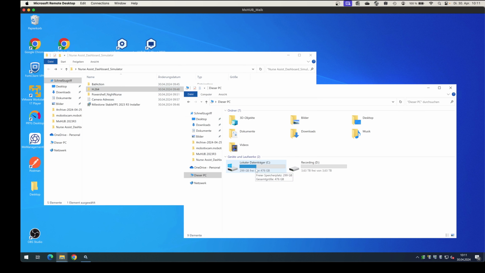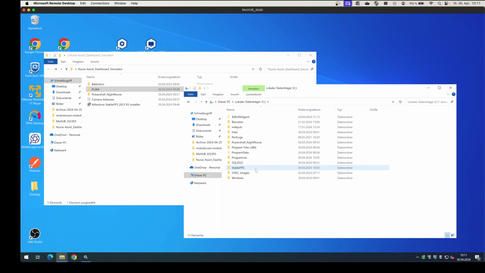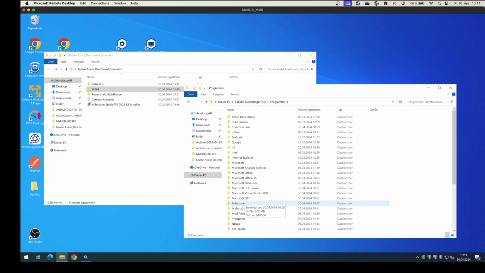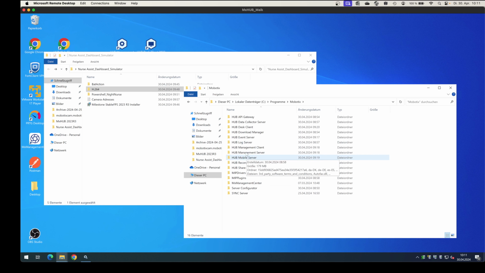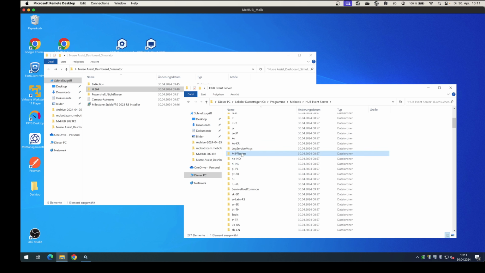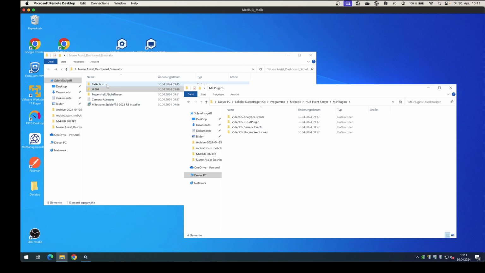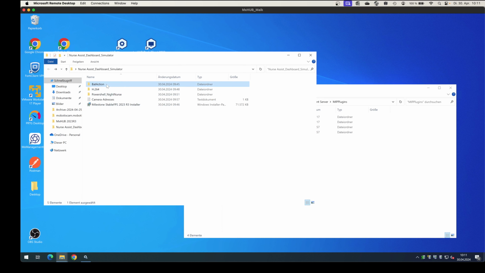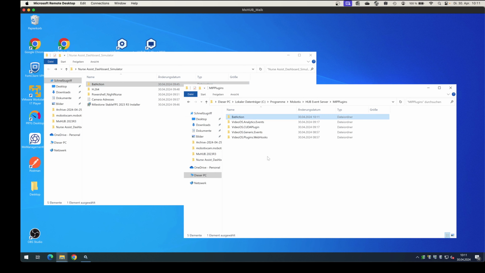Alright, so now we have the raw data available, and the next step would be to implement a second plugin to activate a batch file, which then activates the PowerShell files. So we have to go to the program folder, MOBOTIX, then event server, then the MIP plugins folder, and now we have to copy the batch action folder here. I already added the correct batch files to activate the PowerShell files. Now we have to restart the event server.